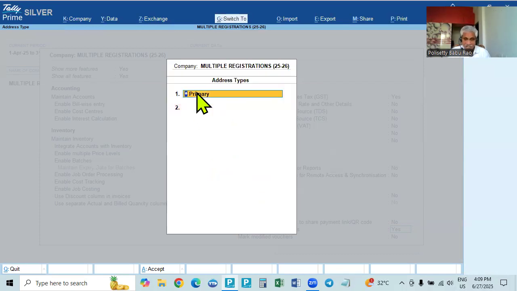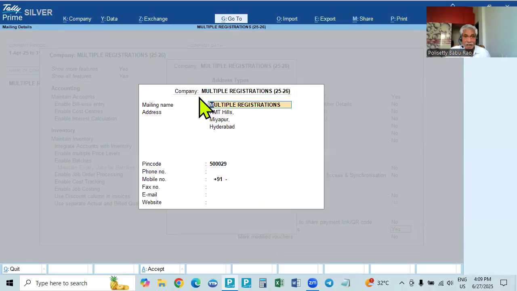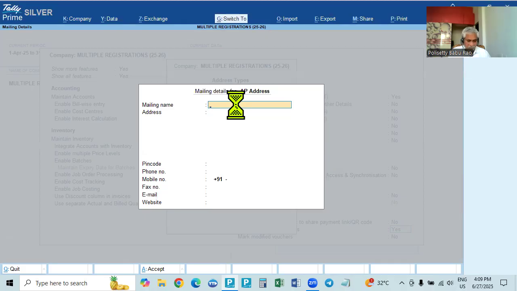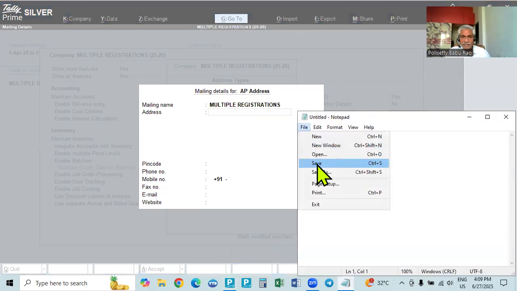The company name is the same. I will copy that. Then we'll go to the second one. For example, this is Telangana, and the second one is Andhra Pradesh. You can call it the AP address. For the AP address, the company name is the same.